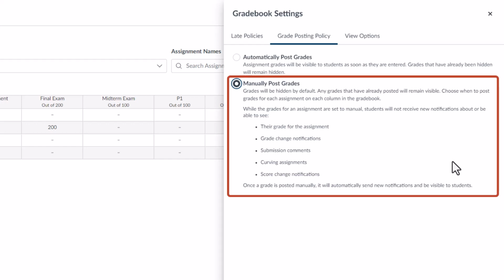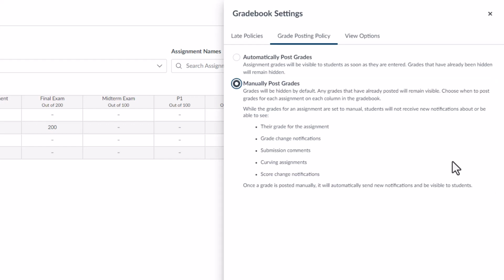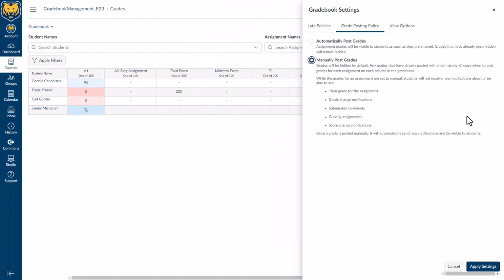What Canvas is saying is that it's not just the grade, it's also the comments. And there are some other things that get held back from students until you post those grades. Okay. You can set up this manual posting here. And what happens now is that all of the assignments are set for you to post manually. Okay, so you have to keep that in mind.